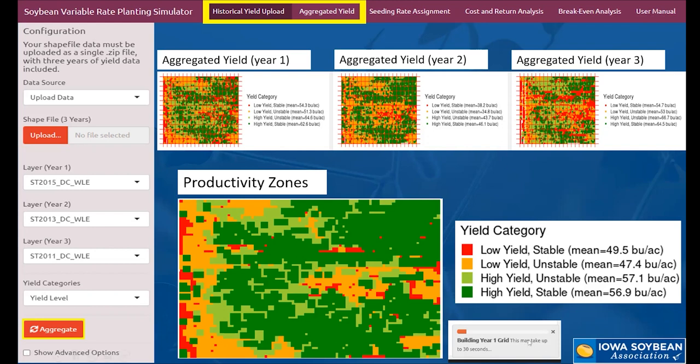And what you'll see initially is this gray box where it's saying, building year 1 grid. That is just a progress bar for the tool. And, if you have a larger field and a slower internet, it may take a little bit to run, maybe a minute. So be patient with it, but it will process that data. And then the output you'll have the 3 years of aggregated yield. And this is just an example. The page itself looks slightly different, but this is an example of what it somewhat looks like.